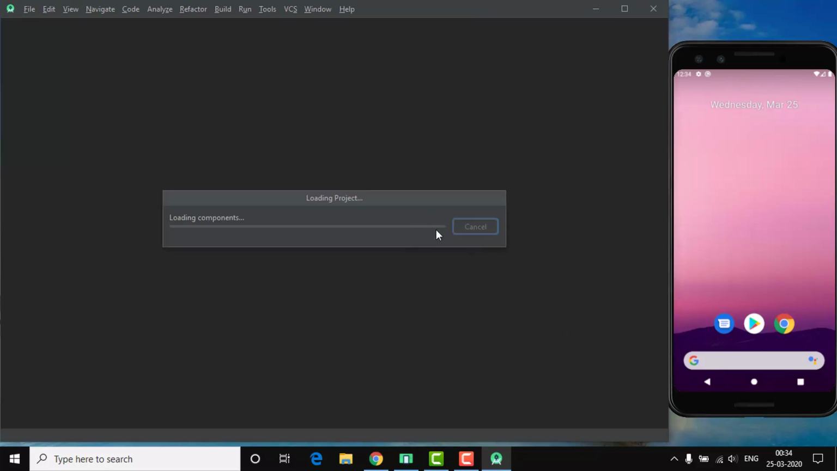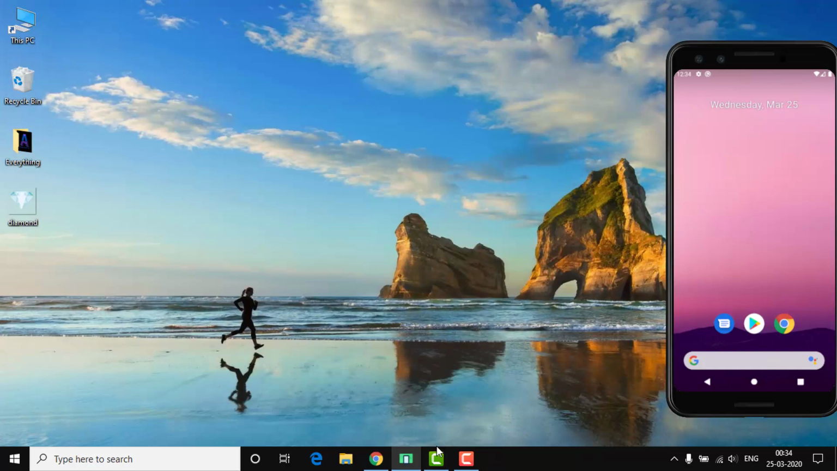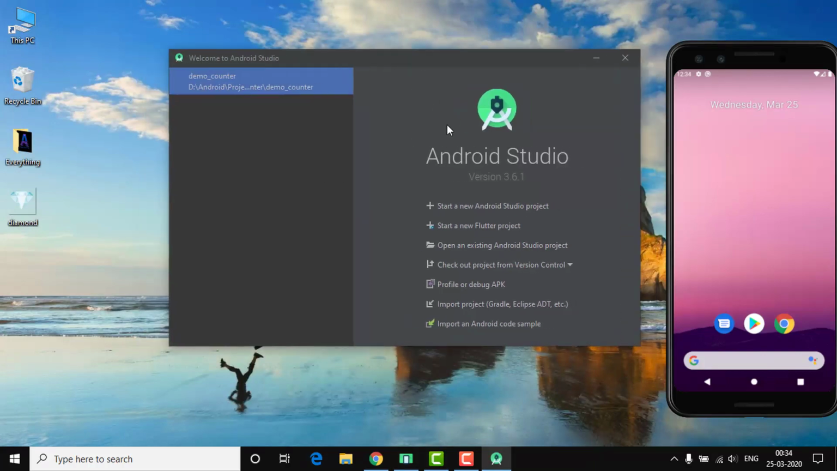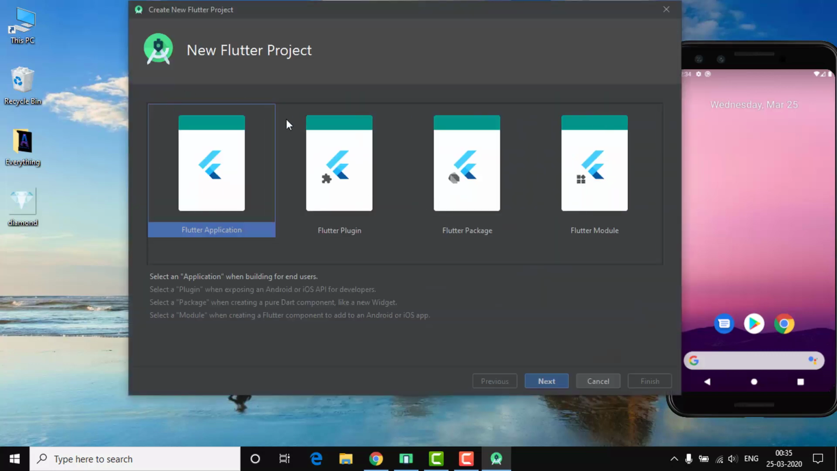This is what I said a little bit earlier, so that we will be taken onto this page over here. So what I'm going to do is start a new Flutter project because we are building using Flutter. Once I click on that, it will take me to this particular page from which I'll be selecting Flutter application. Then I'll click on next.